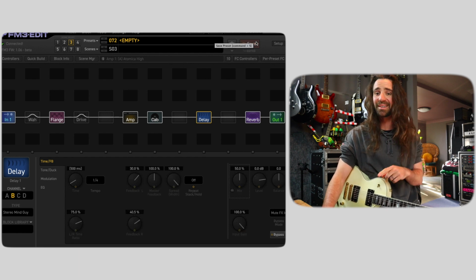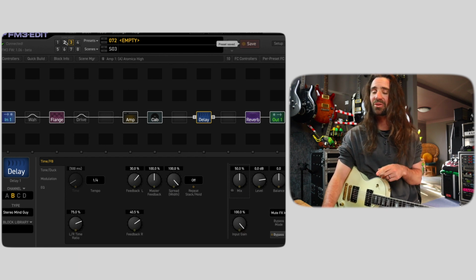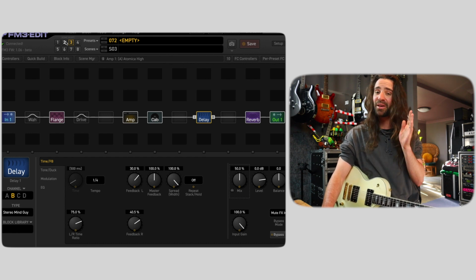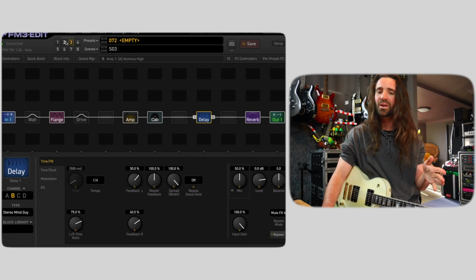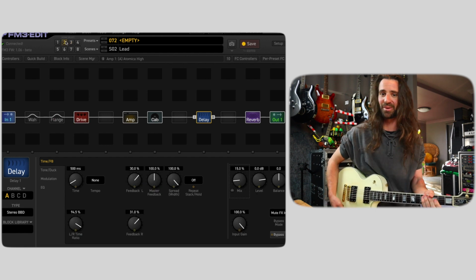Watch what happens to my delay settings when I go back to scene 2. It's going to go back to channel A. The scene is going to remember that the delay is not only on, but it's on channel B. When I go to scene 2, my delay is still on, but it's on channel A. And my drive pedal's coming on.